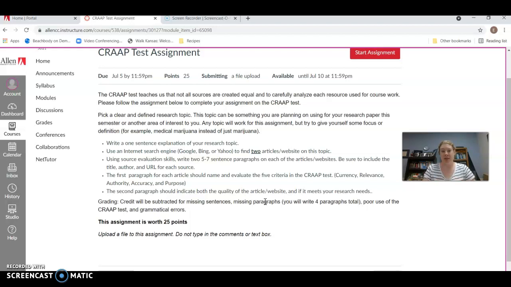And for the CRAP test assignment, you're going to use all 5 criteria, and you're going to talk about them specifically. So this is what you'll do: choose 2 sources that you're using, preferably for your bibliography, like I said, so you're not doing extra work. And you'll list out the 5 criteria.